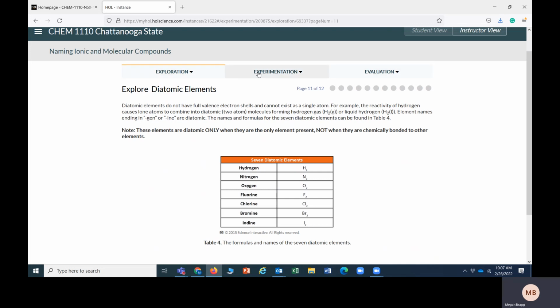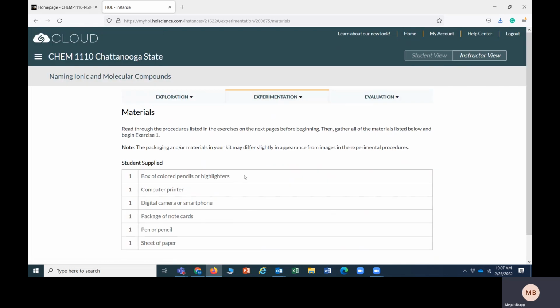Let's move on to the experimentation section, materials-wise. You do not have to have a box of colored pencils or a highlighter. You do not have to have a printer. You do need a phone or a camera or something, but you've been using that for the whole semester because you've been putting stuff in the Dropbox. You do not even need a package of note cards. You can just use a piece of paper. You can tear it up if you want, or you can group everything on a piece of paper. So if you are going to do some writing, which you will, you're going to need a pencil or pen, and then also some paper. So as a review, you need the pencil, you need the paper, and you need something to take pictures with.